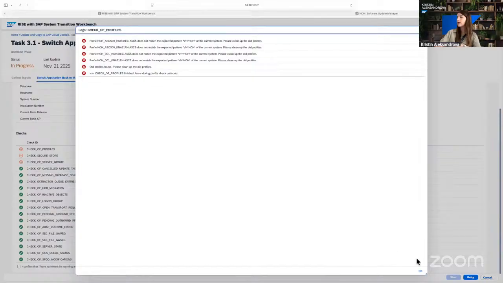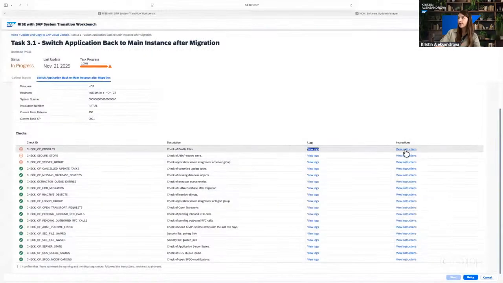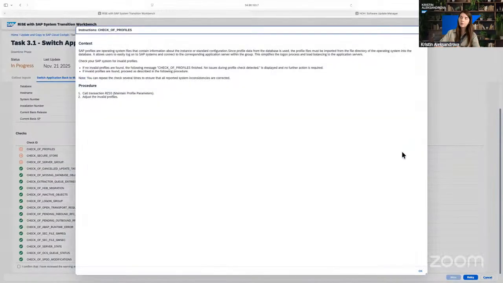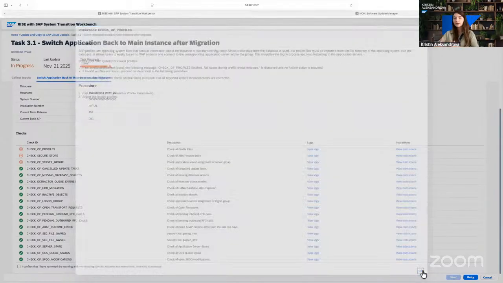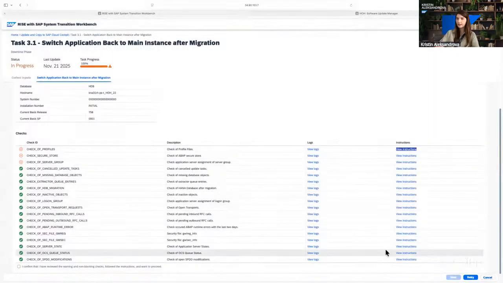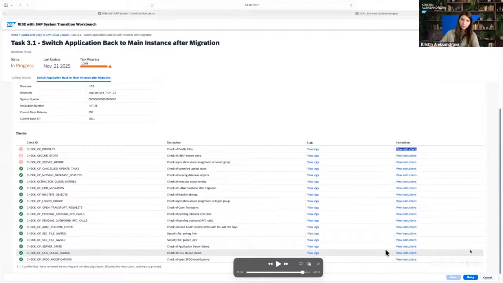And with the checks, it's the same behavior. So there is instruction where to go, what transaction to do, what is the context of this check, what are we validating. And as I said, none of these things are blocking. So we usually have this kind of a warning sign. And if you just confirm here, you can move on with the procedure.